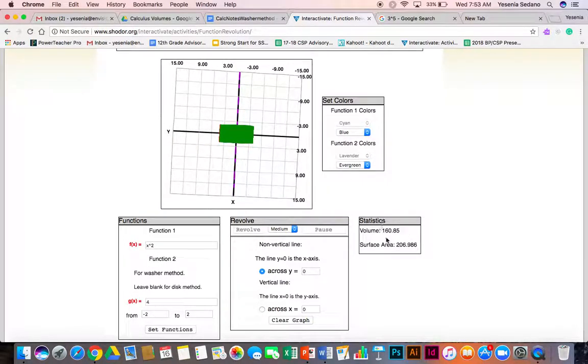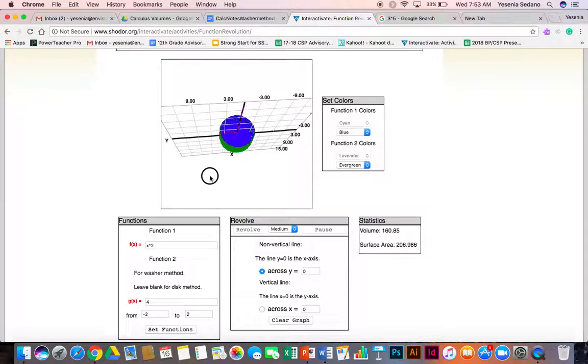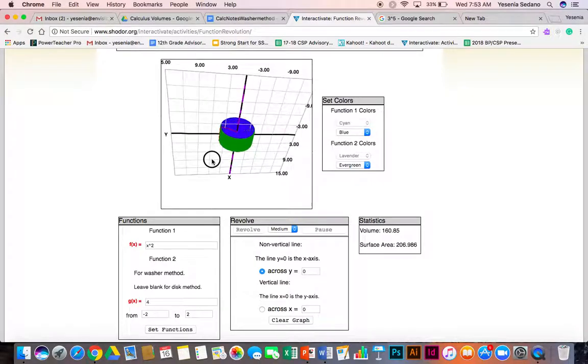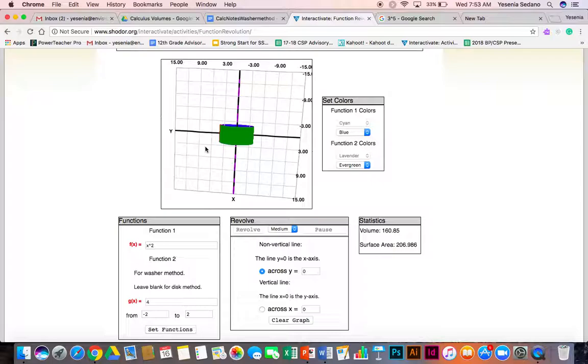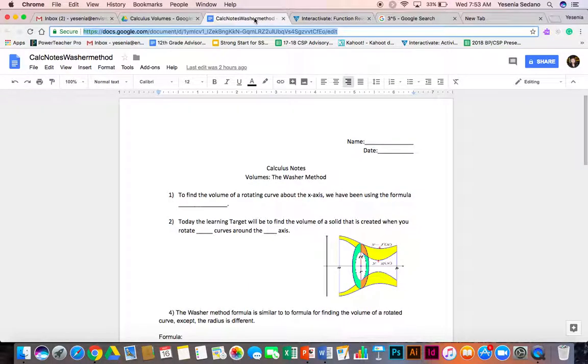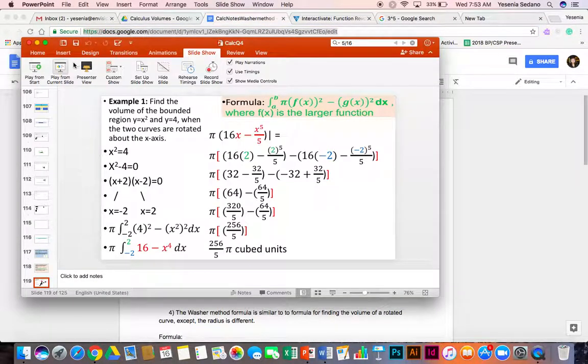It calculates the decimal approximation of the volume and also the surface area. But as you can see, this is what we're doing right now, which is rotating that figure and finding that volume. All right, let's go ahead and move on to example 2 now.